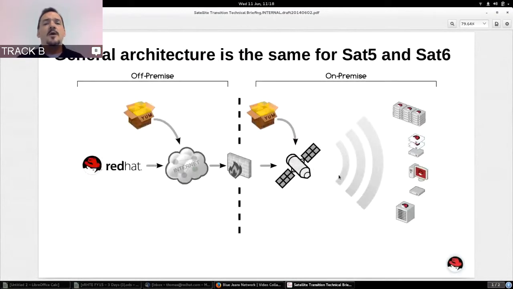All right. Now, in very broad terms, the architecture is logically very similar, almost the same between Satellite 5 and Satellite 6. What that means is you have the upstream provider of packages. In our case, that's rhn.redhat.com. And the satellite server is going to pull those packages down from RHN and cache them behind the firewall, or store them behind the firewall to speed up the application and distribution of those patches. Those concepts are the same between Satellite 5 and Satellite 6.